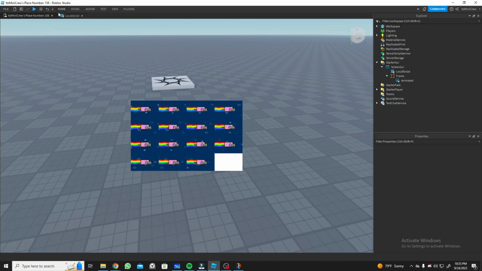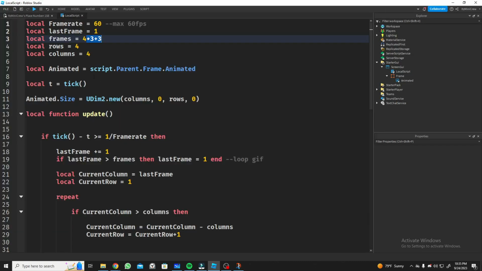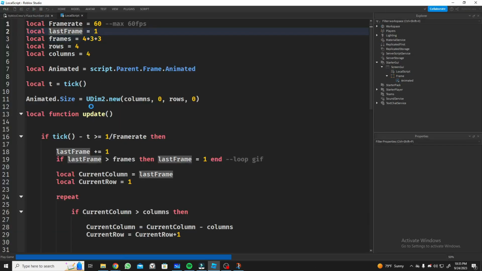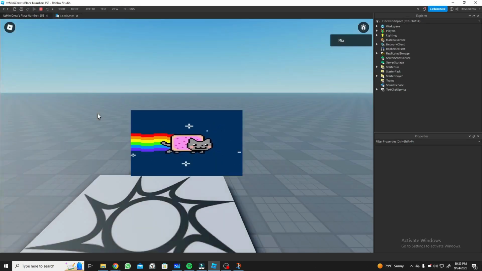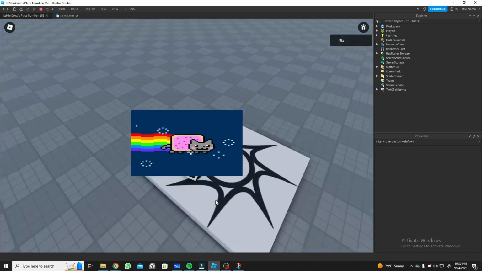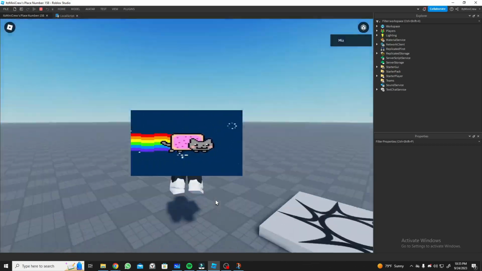Yeah, there's 4 rows, but for the counting frames, you either count all of this, or you can just say 4 into 3 plus 3. So 4 into 3 plus 3. This should work. Let's play it. As you can see, our 60 frames GIF works as well.